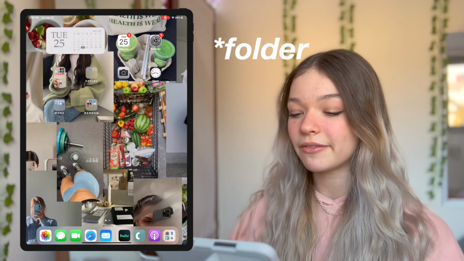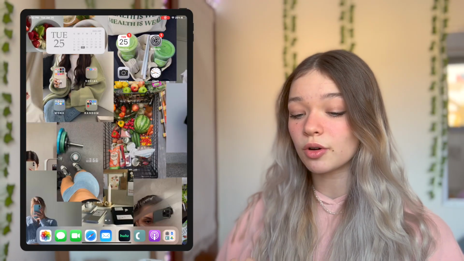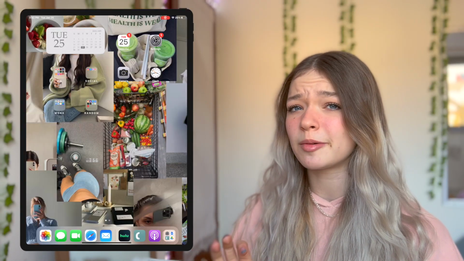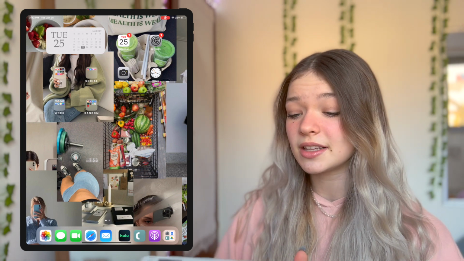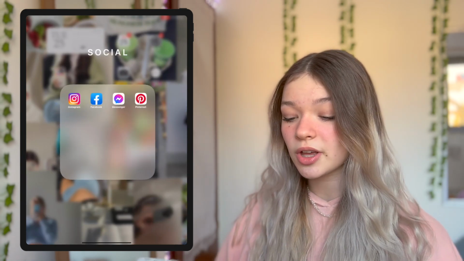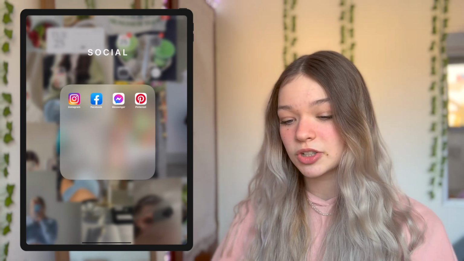Okay, so the next app we have is Social. For social, I don't use social media on my iPad almost at all. The only thing I use is Instagram and Pinterest, but then I also have Facebook and Messenger on here. Again, I don't really know why I have them on here, but I do have them just in case I need them for something.